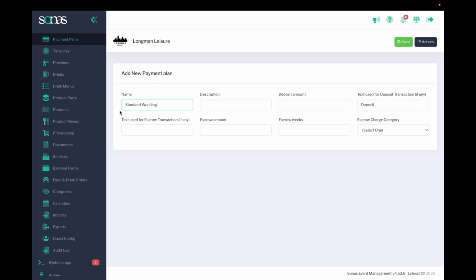So name it so your staff or your team will know they're picking the correct payment plan. And the reason you may want multiple payment plans is a wedding that is booked 9 months out could very well have a different payment plan than a wedding that's in 24 months. Or a wake for next week will have a different payment plan than a birthday party in 3 months. Okay, so that's why you want to have different payment plans. I'm going to call this standard wedding.